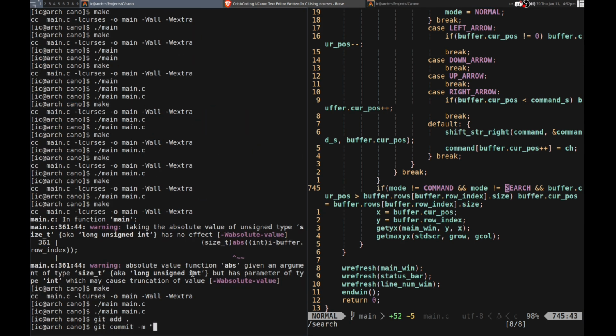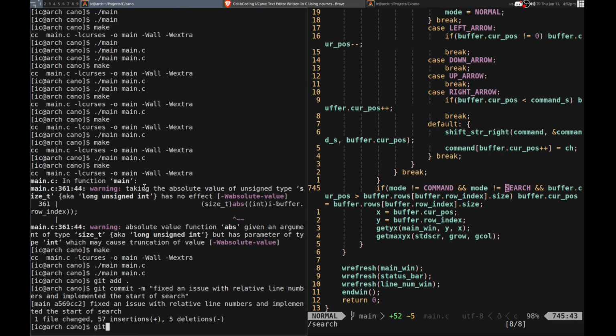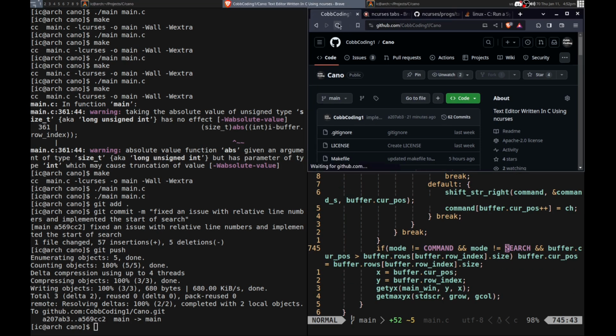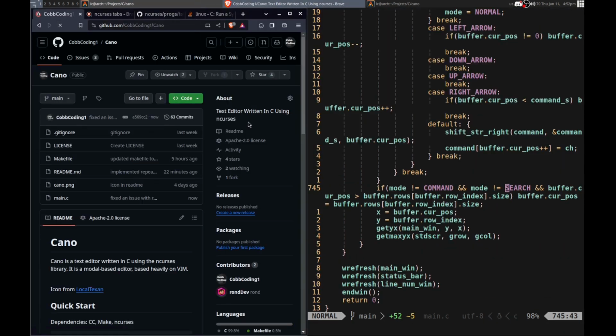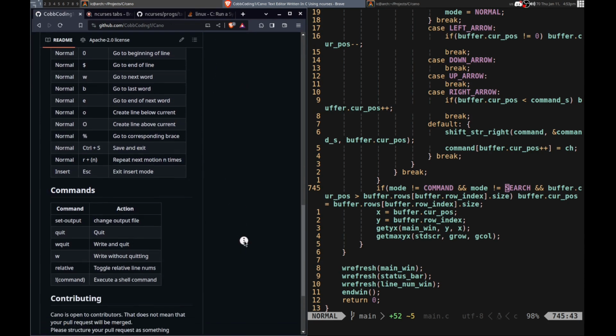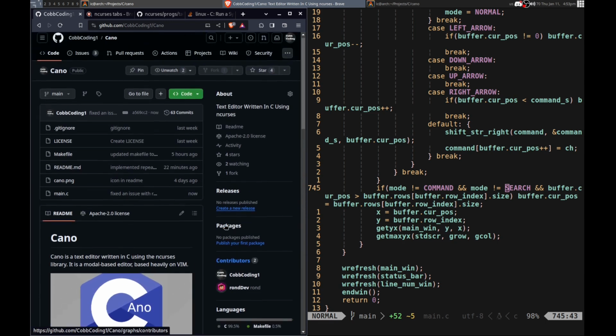Let's see, I'll commit this, and then I do have to end the stream. Fixed an issue with relative line numbers, and fixed the start of a search. Search, basically. Push that. And there we go. Okay. And there we go. Now, it works. I should probably add something for that, but, yeah. I don't know how I would say that exactly. I'll think about that.